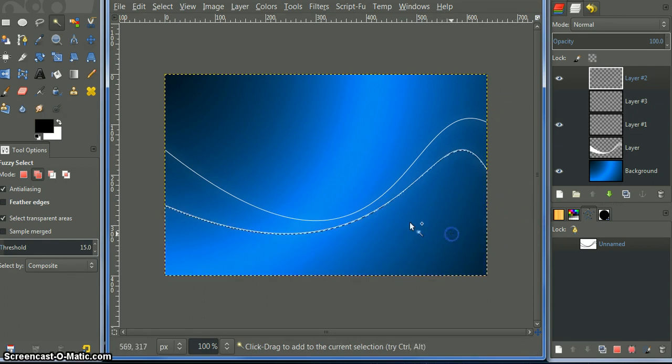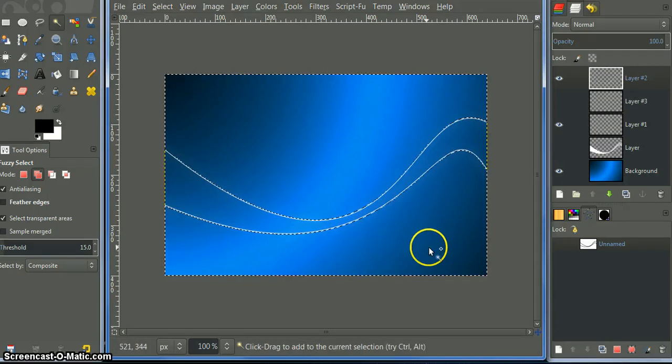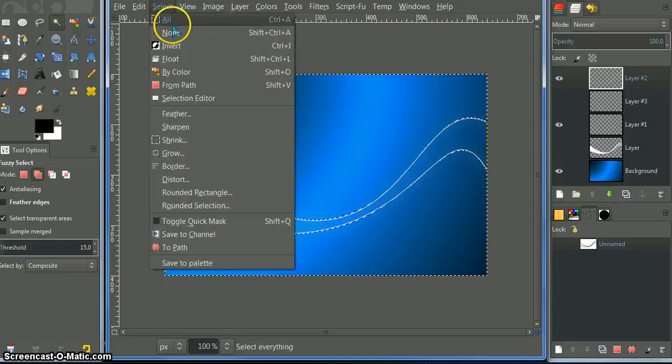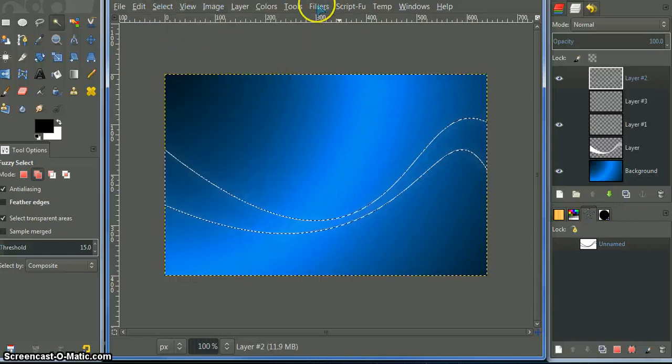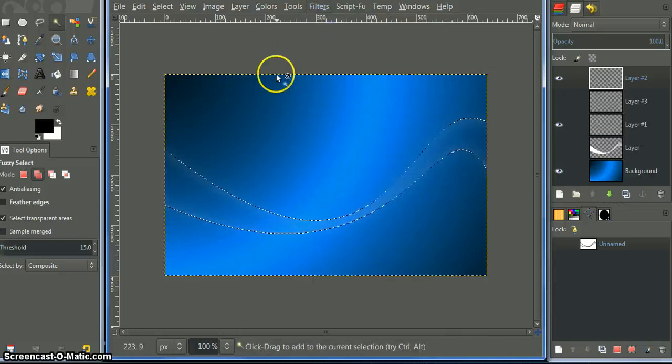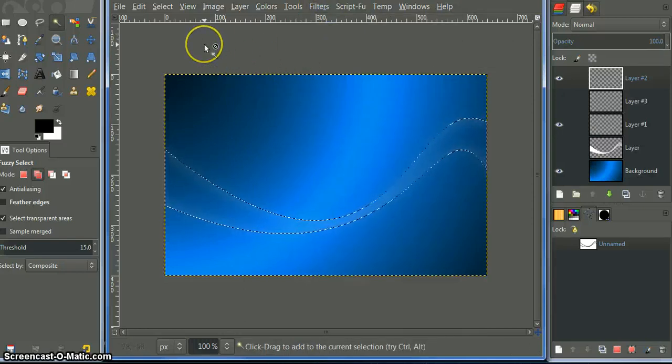Now I'll select it again. Select here and select here and select here. Okay, and invert. Select, invert. Now filter, repeat Gaussian blur. You see, it just blurred it on the inside. It directed it toward the inside of both lines. Both lines were Gaussian blurred inward. Did you see that?